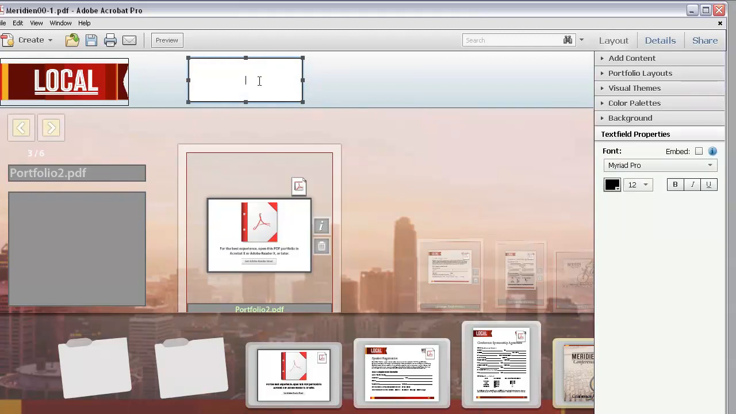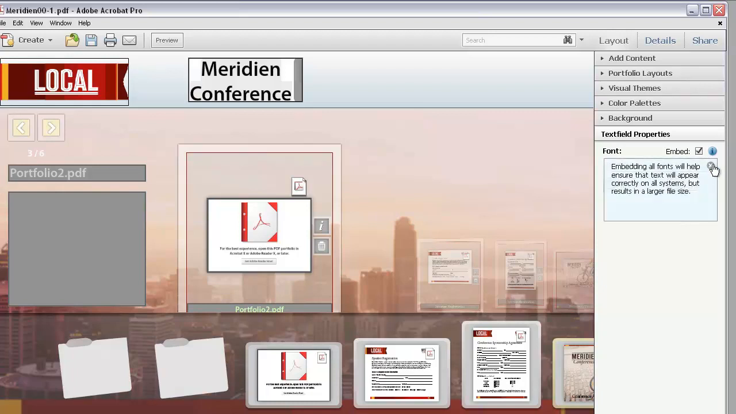Double-click the box to activate it and type the heading. Click and drag to select the text, and then make changes in the text field properties that now show on the layout panel. I'll make the text bold, increase its size, and embed the font in the file. Click the info icon to open a message explaining how embedded fonts increase the size of a file, but lets your PDF portfolio look the same regardless of the user's available fonts. Click to close the message again.